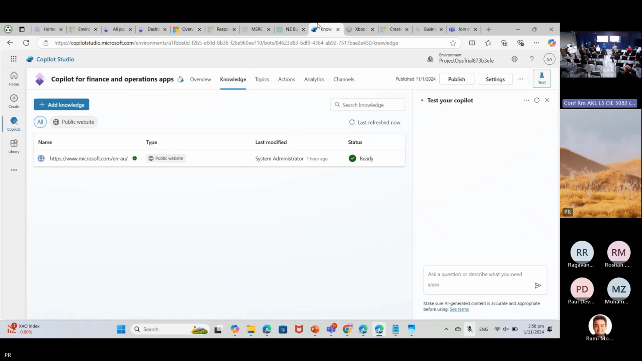Similarly, I can do documentation, like if you have a user guide, because different companies have different ways of achieving the same thing, with different steps. You have company A, company B, but the steps are different.